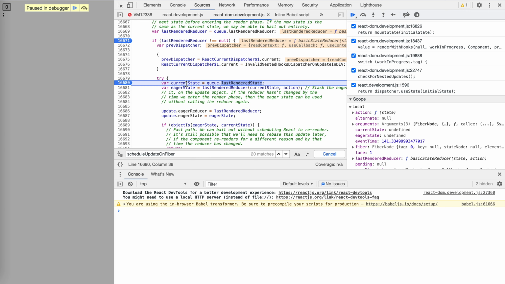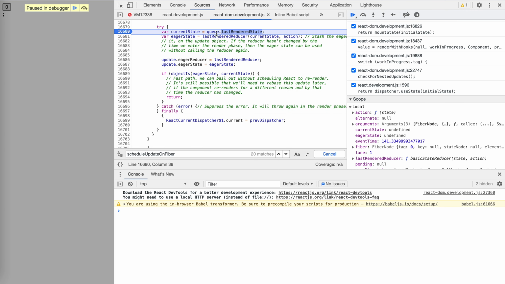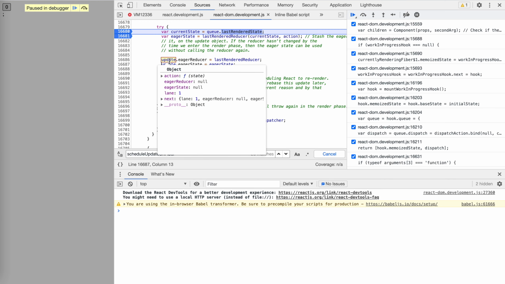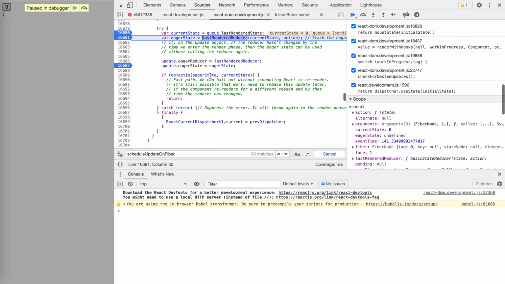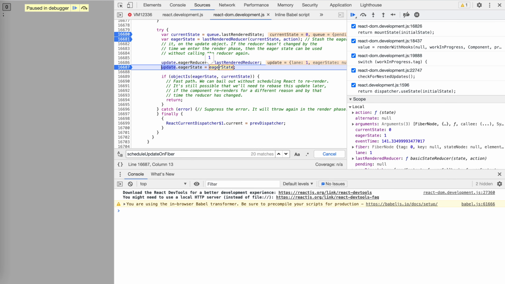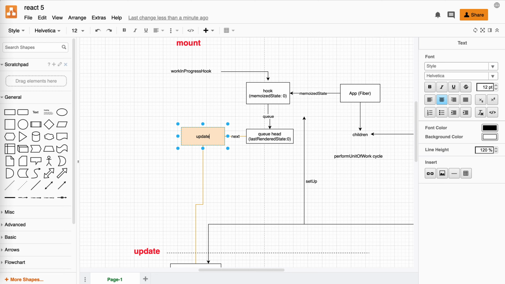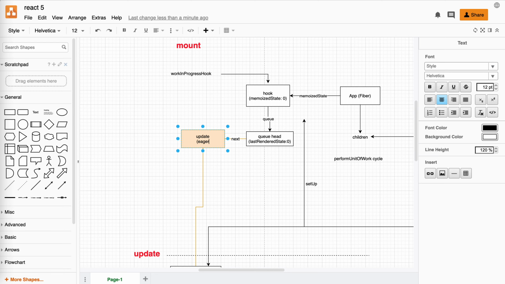Great. And then current state is this, and then we have last rendered reducer, action, eager state. We change the eager state. But maybe we don't need here to understand what the eager state is. Anyway, it's just to trigger our actions to pick up our new state, I believe. Okay, update. There is an eager state. Is it 1? Of course, because it will calculate from this queue head update. Let's just write it down. Eager 1.